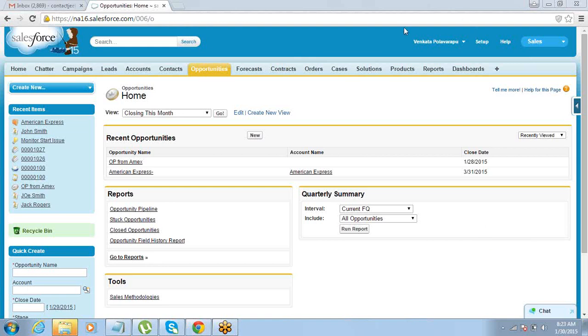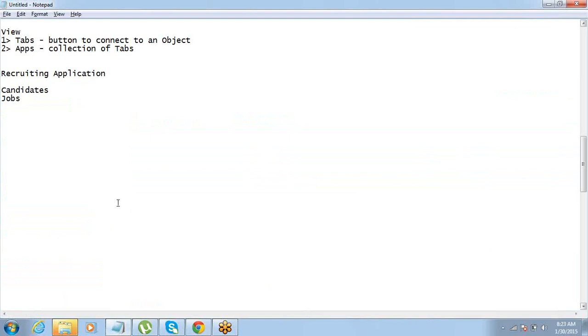Okay, so the first thing we are going to do is design an app. We'll create an app and call it recruiting manager. Just follow the steps first, and then I will give you a couple of minutes to do it on your own.